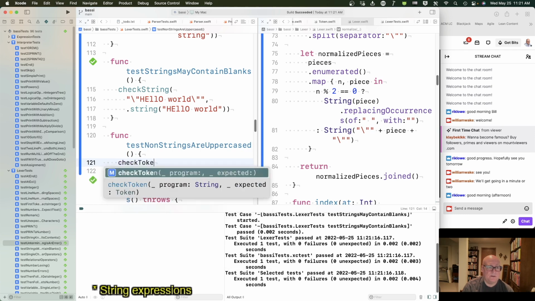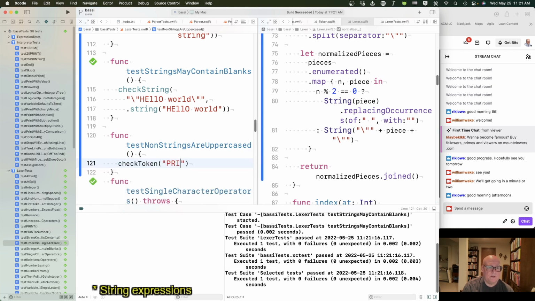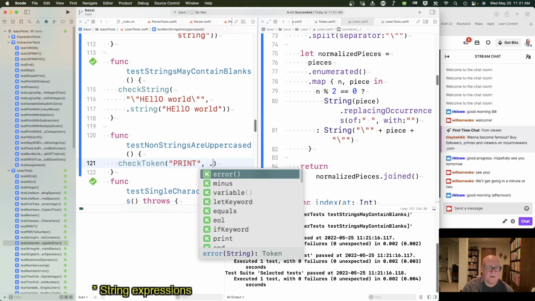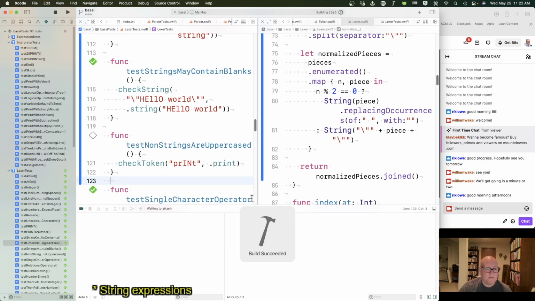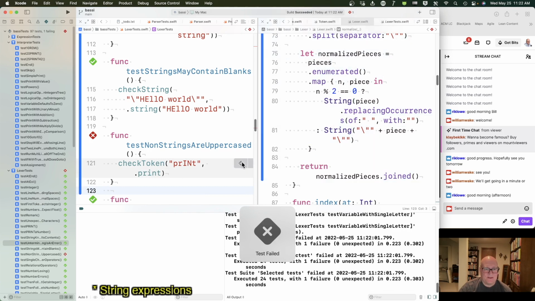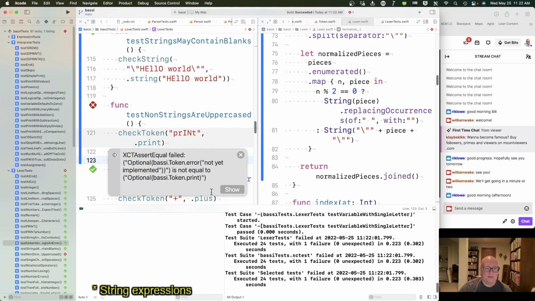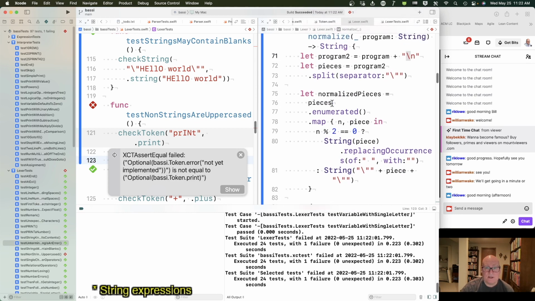So if I check token print, I expect print. Yeah, that one's easy, but if I do print lowercase or mixed case, it should work. It will not, but we want it to. And it better be, not yet implemented. We don't know what that token is because we saw a lowercase letter and we don't handle them. All right, but I don't want to ever see a lowercase letter at the top level.